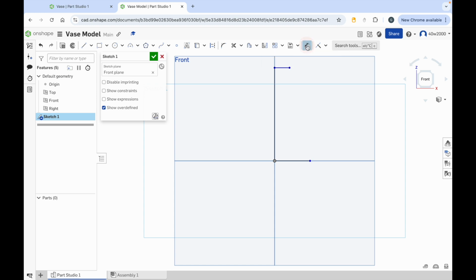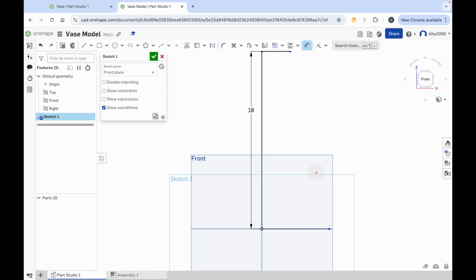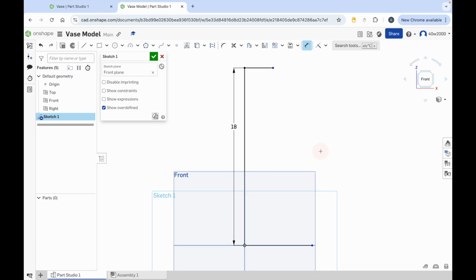So click on the dimension tool, go to the vertical line, click it once, move the mouse cursor outward, click again, and we're going to set the height of our vase. I'm going to choose 18 centimeters and press enter. And you can see that it changes all the lines in proportion. So we're just going to reposition that camera. We're going to zoom out a little bit so we can see everything.